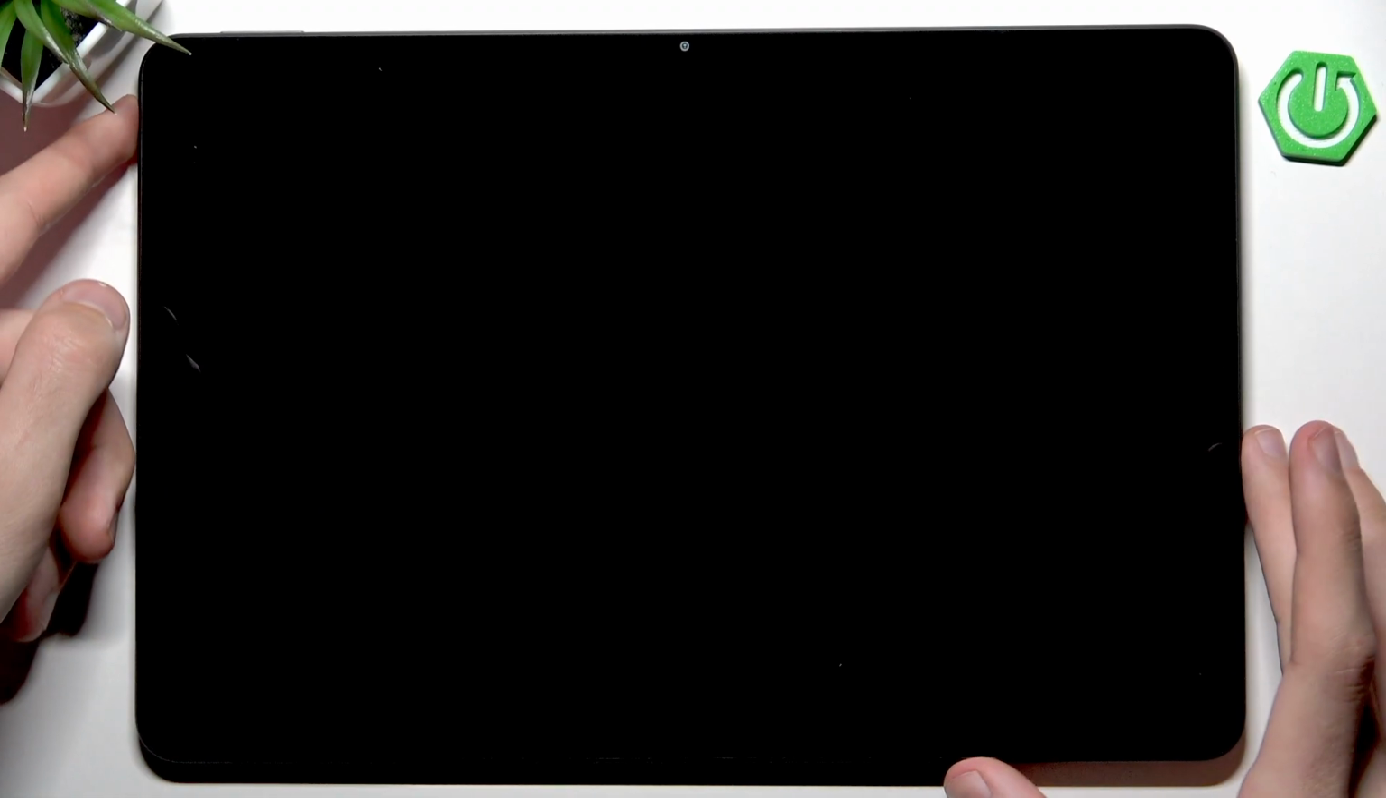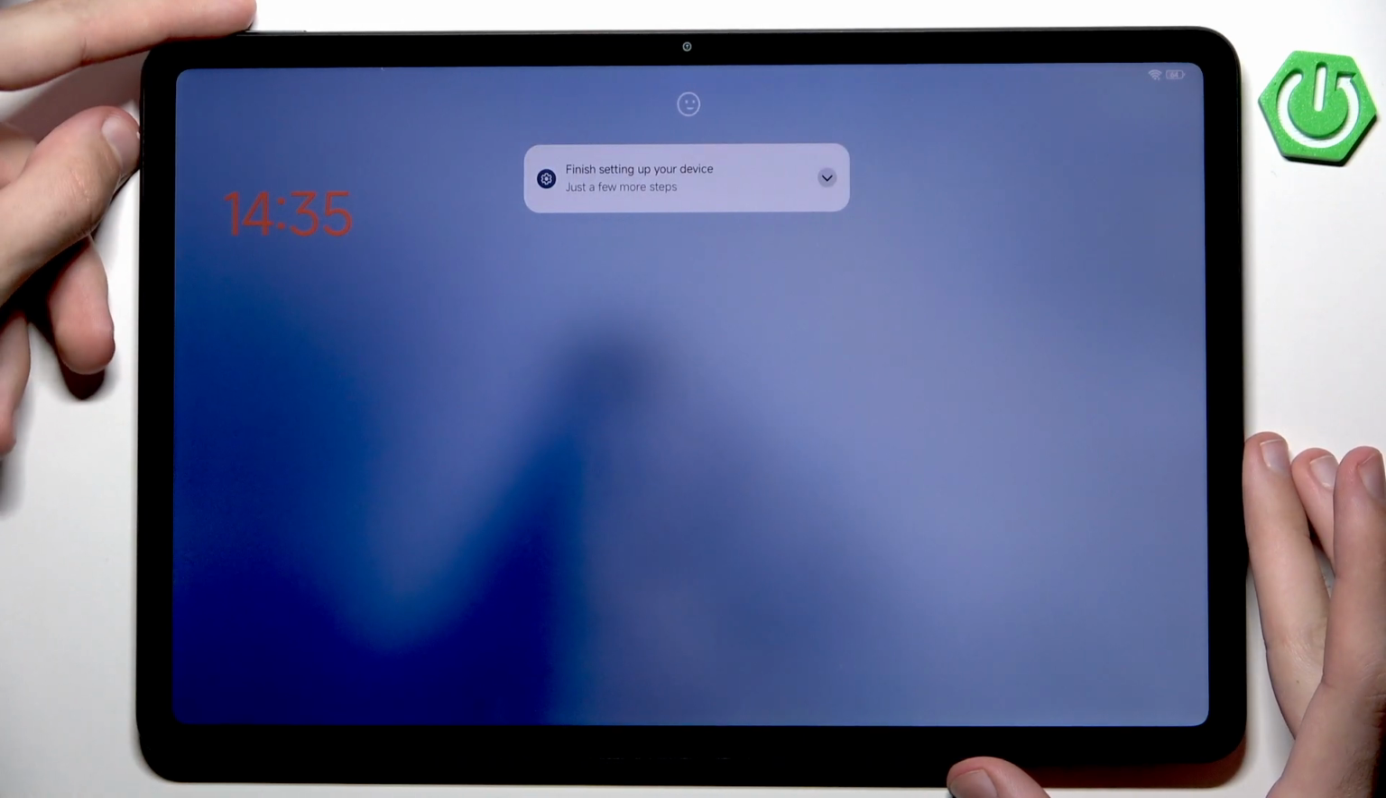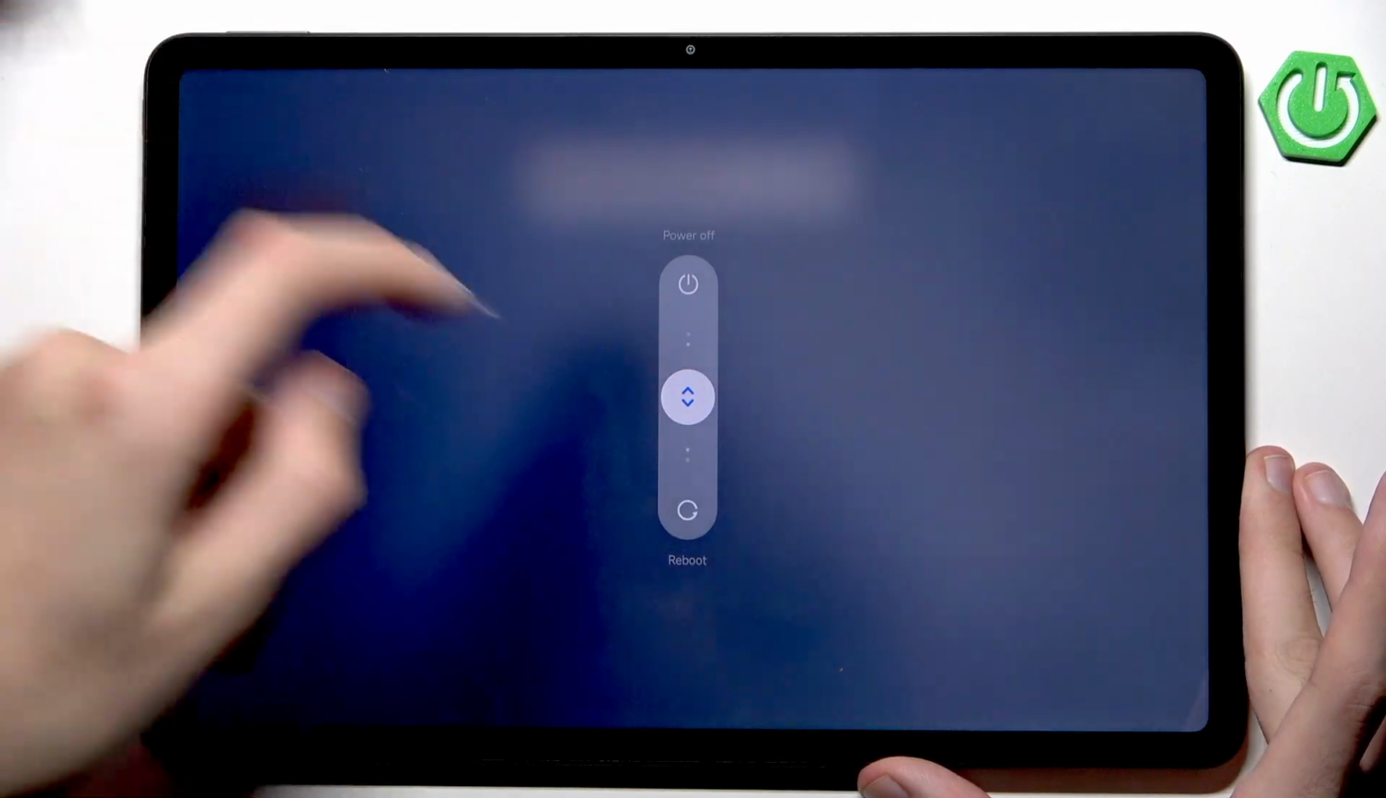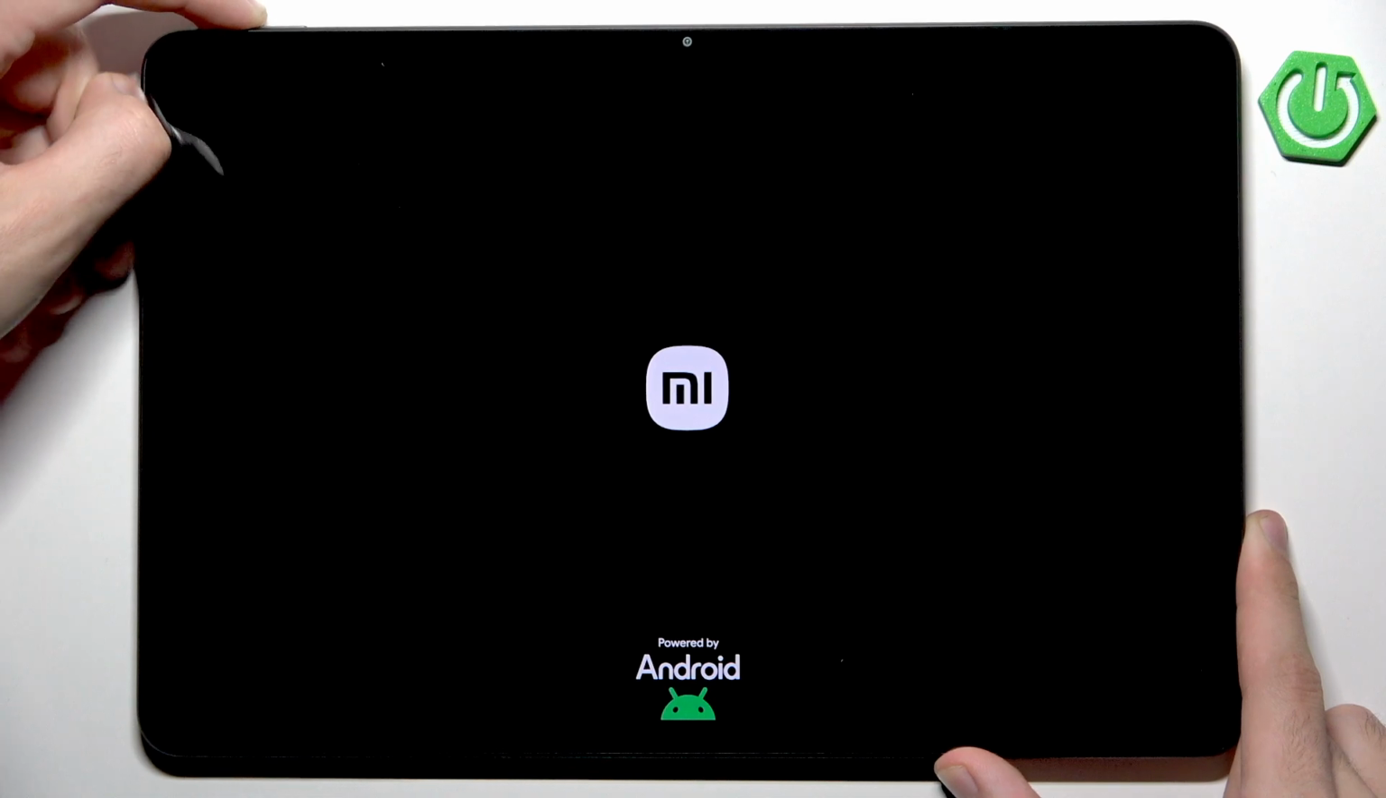Now, in order to perform a factory reset, we first need to turn off our tablet. We can do that by pressing and holding the power button and volume up button at the same time, and then simply swipe up in order to power it off. It is going to power off in a few seconds, so after a quick moment you can begin getting into recovery mode, and you get into recovery mode by once again pressing and holding the power button and volume up button. But the moment we see the Mi logo, we want to release the power button like this.